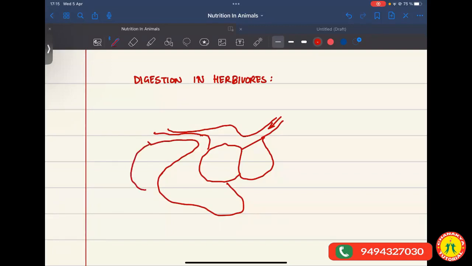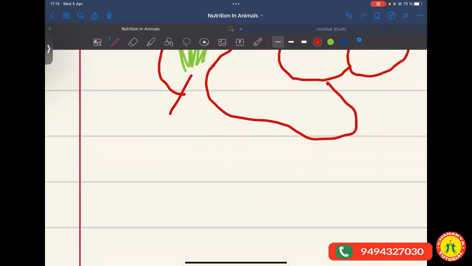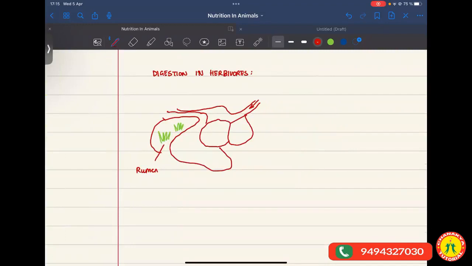This region is where the grass is stored, and this part of the stomach of the grass eating animals is called the rumen. The green grass is just cut and directly swallowed by the cow and stored in the rumen. So from the rumen, what happens?